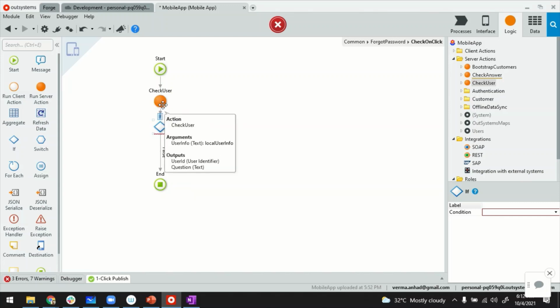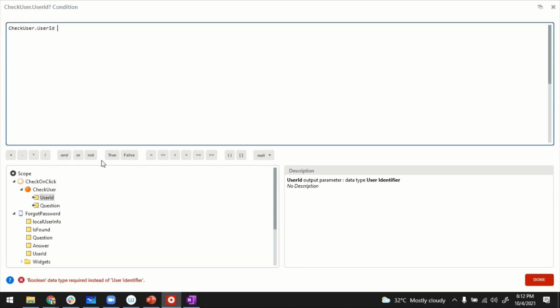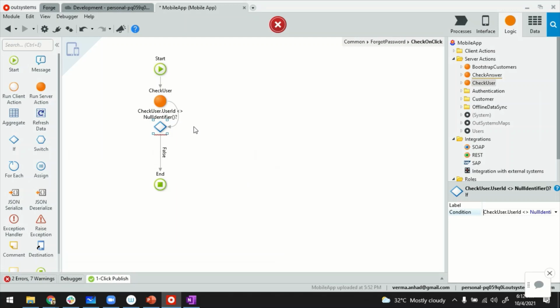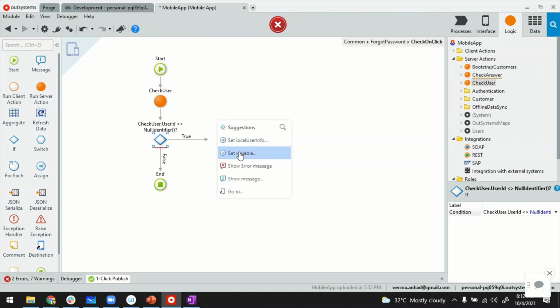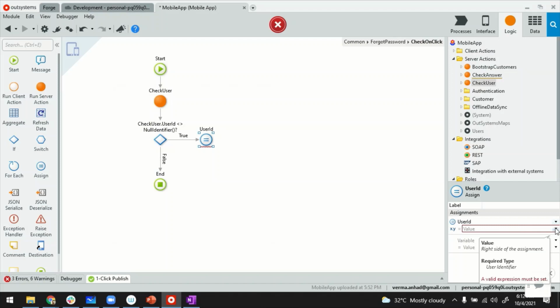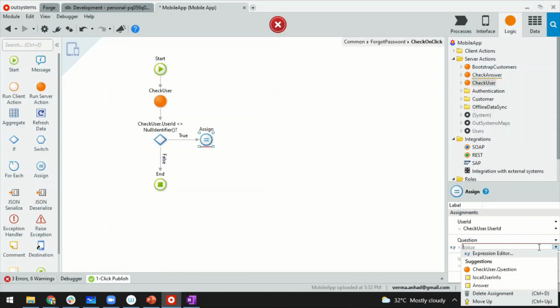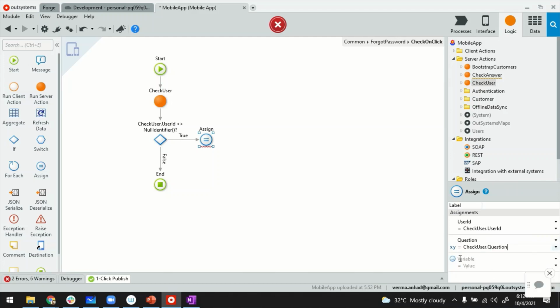If we don't find it, we leave the user ID field empty, which could be null. So I can put that as a condition. So if check ID user ID not equals to null, okay, if it's that, then we continue. Continue as in we set the variables, we provide the value to the local fields. So user ID will be the user ID that we are getting, and the question would be the question that we are getting, and we will set the value of is found to true.